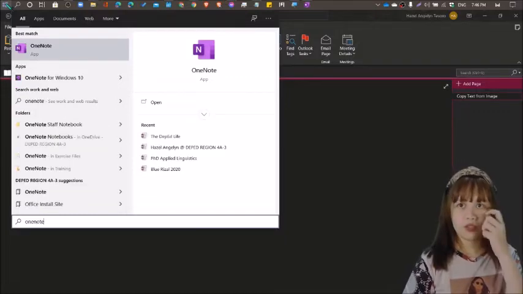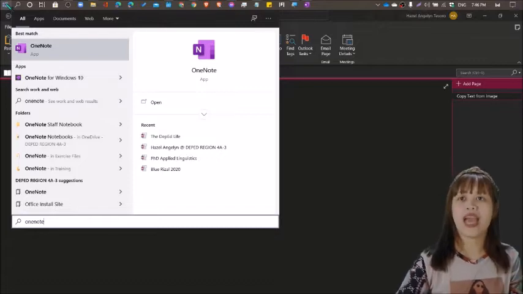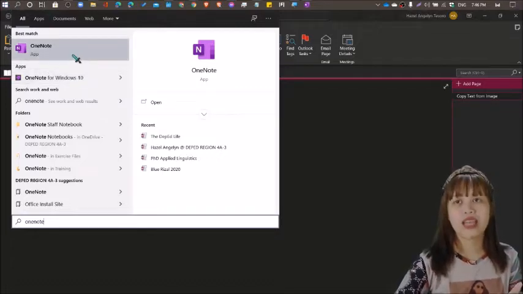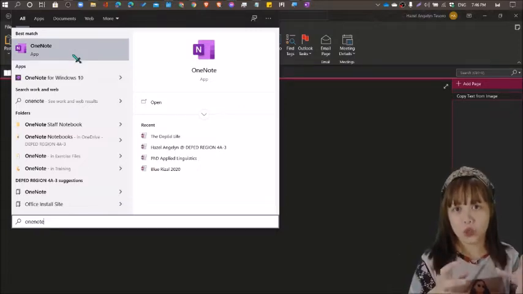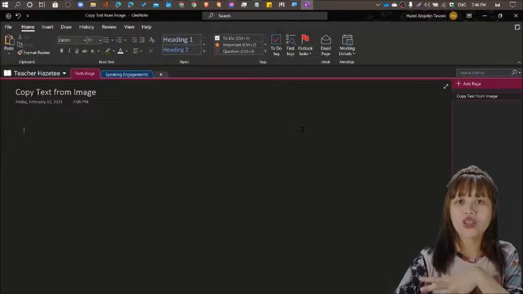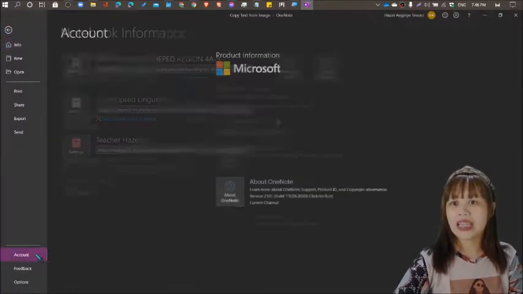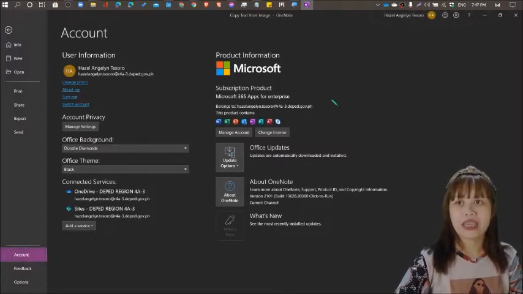So there are 2 OneNote apps on my laptop. We have OneNote for Windows 10, and we have the OneNote app itself that comes with the Office suite. So how do you know if the OneNote app you're using is the one for Windows 10 or the one that comes with the Microsoft suite? Go to File and then click Account. There you can see it. The OneNote version I'm using is under the Microsoft 365 apps for enterprise. It came from DepEd.